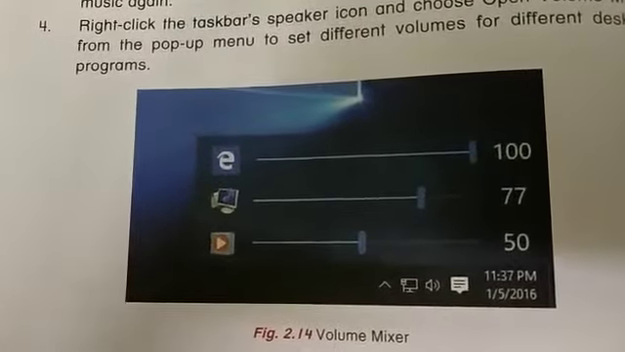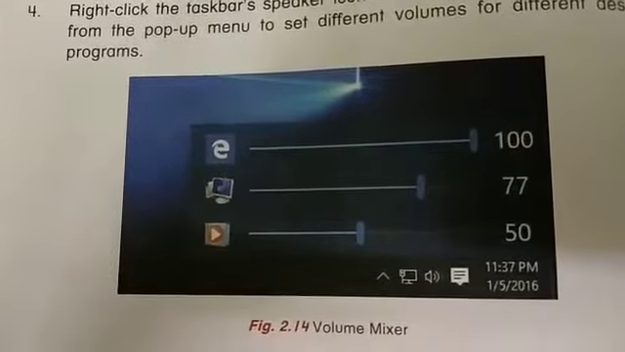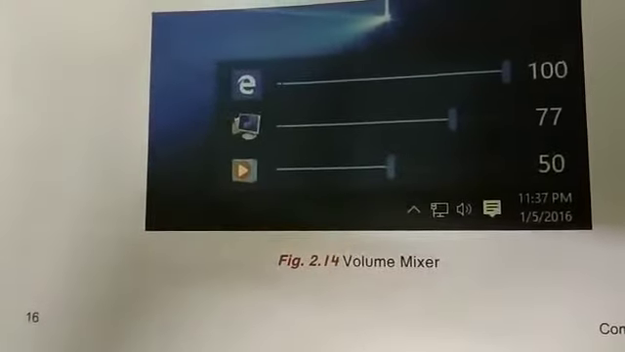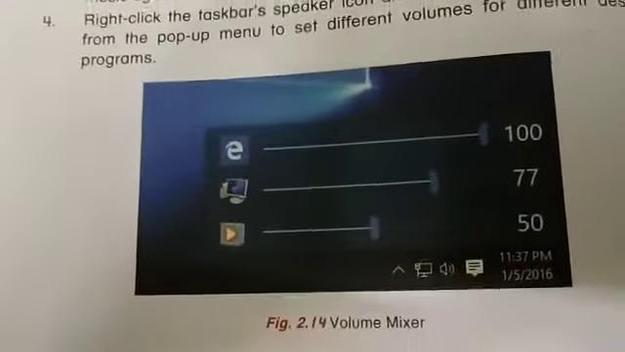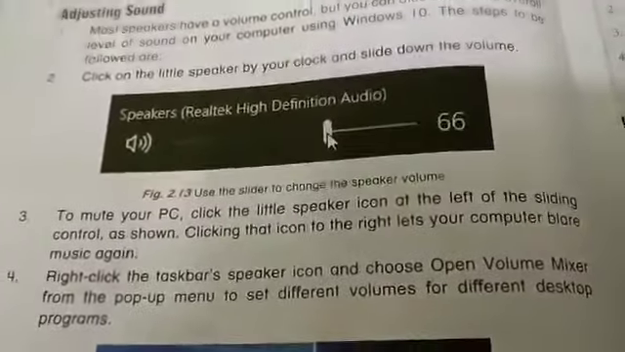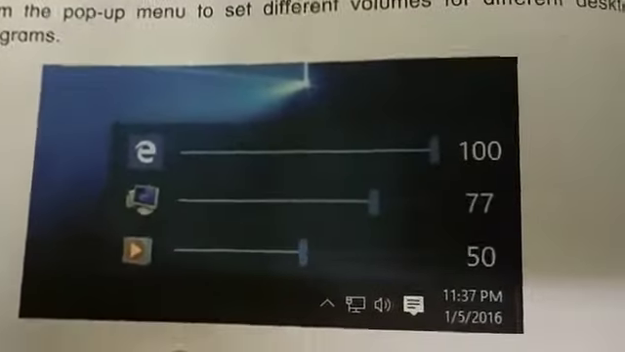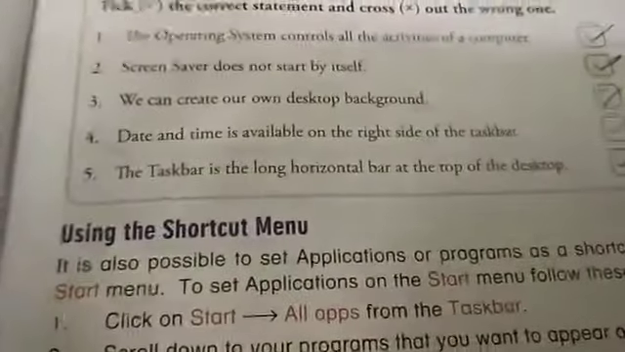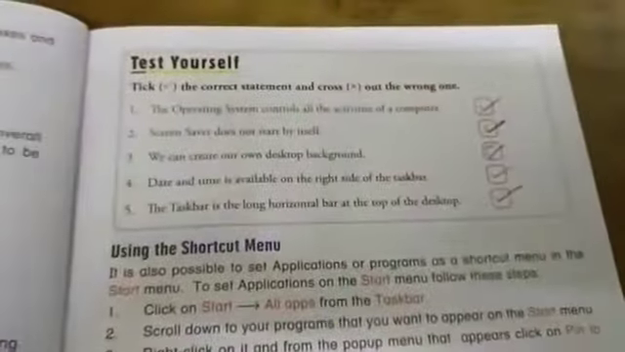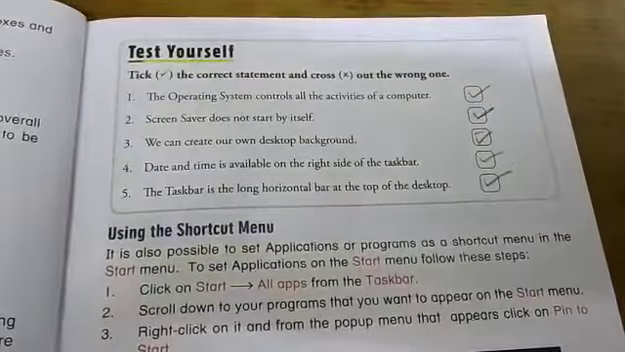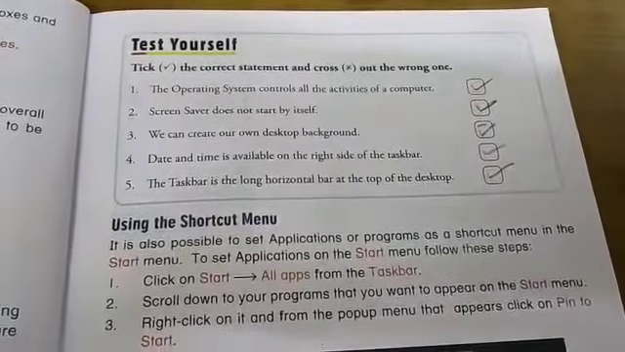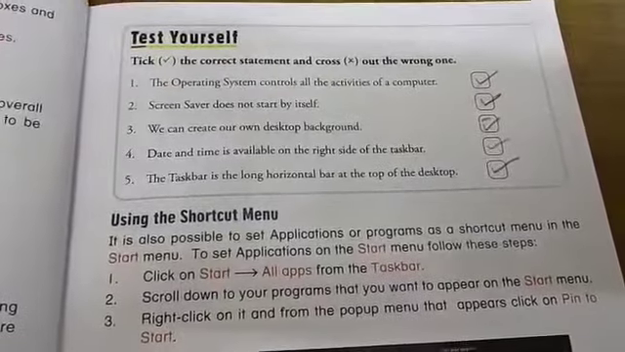So, children, in the last video we completed till page number 16. We have learnt about how to adjust the sound. Remember? Okay. Now, come to page number 17. On page number 17, you can see the Test Yourself.